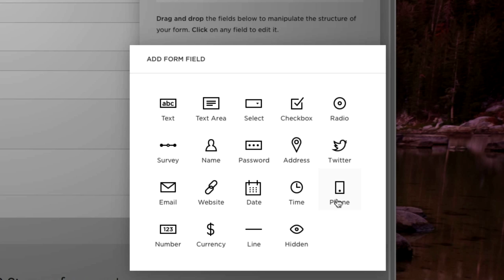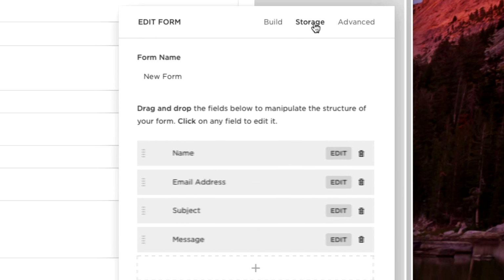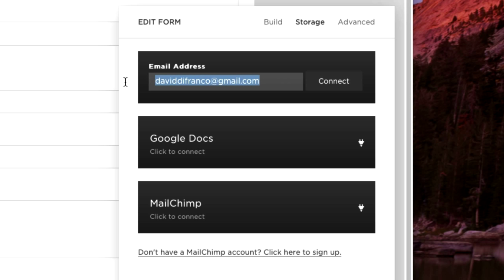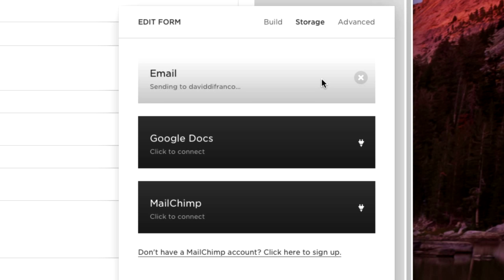Okay, so once your form is created, click on Storage to add your email address right here. You simply put your email address in this text field and click Connect. Now, anybody who fills out this form, that information will automatically be emailed to myself or whichever email address you include in that box. But to kick things up a notch, Squarespace does allow you to automatically connect this contact form to either Google Docs or MailChimp.